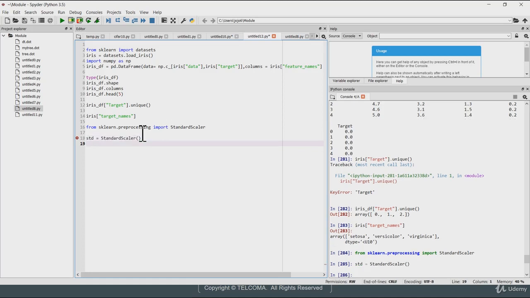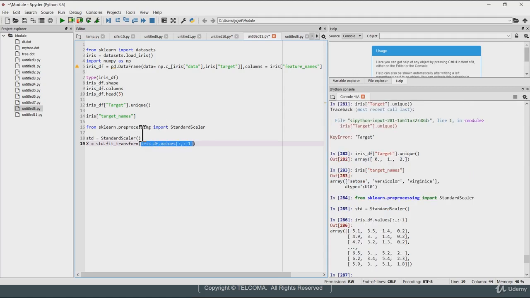We'll initiate that, and then we'll say X, which will be our training data set, is equal to std.fit_transform, and we'll pass in the values which we have from the above dataset. That will be iris_df.values, and we'll pass all the values except the last column. We'll say all the rows, and all the columns except the last one. So we just execute this.